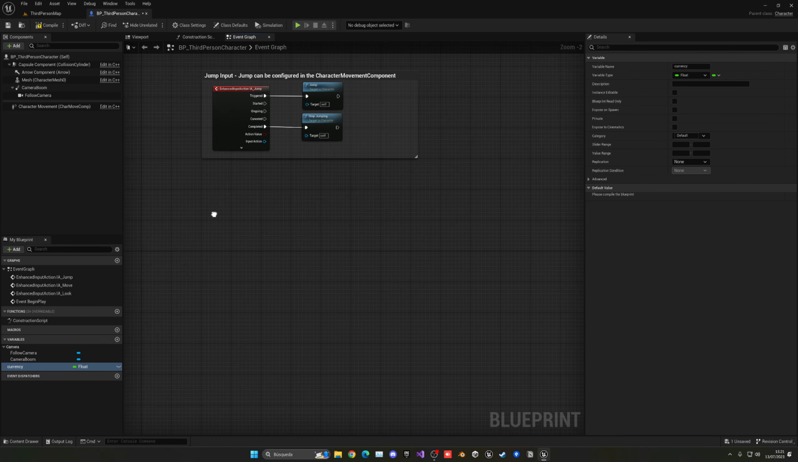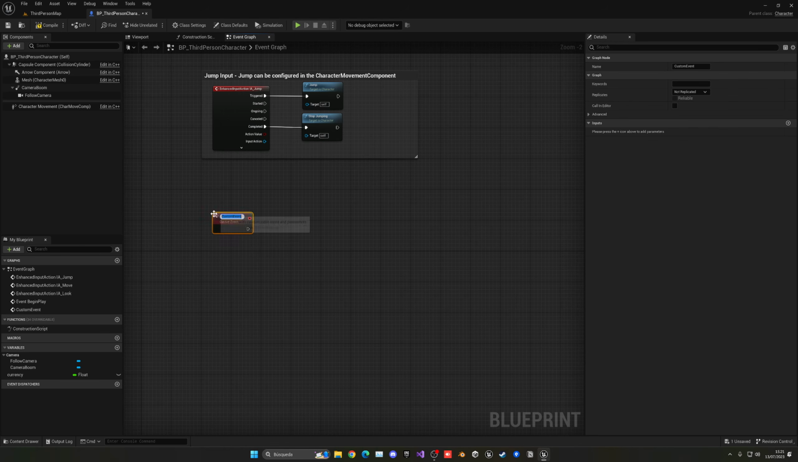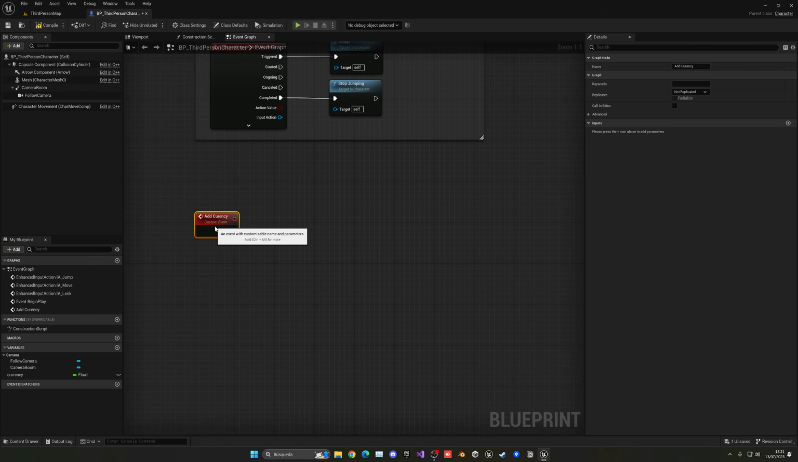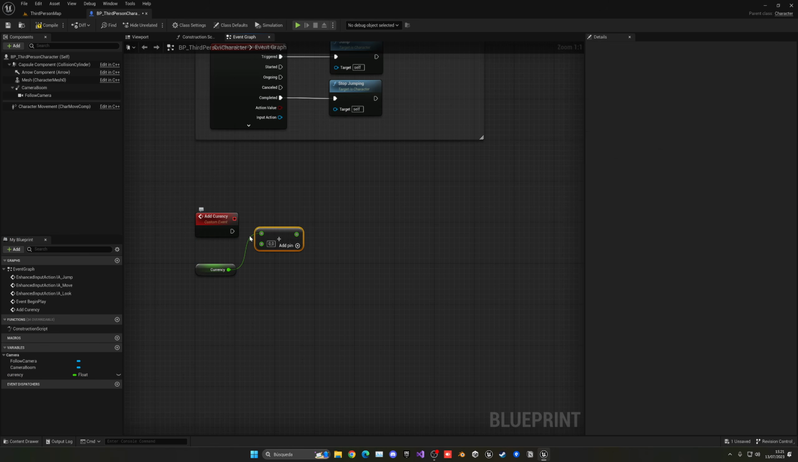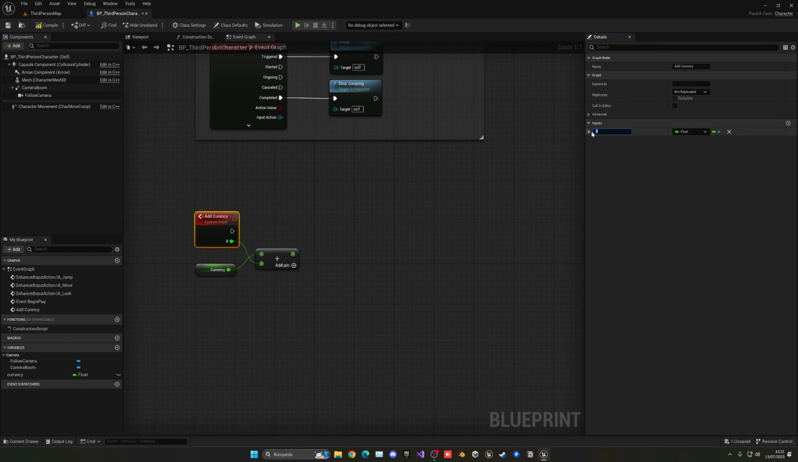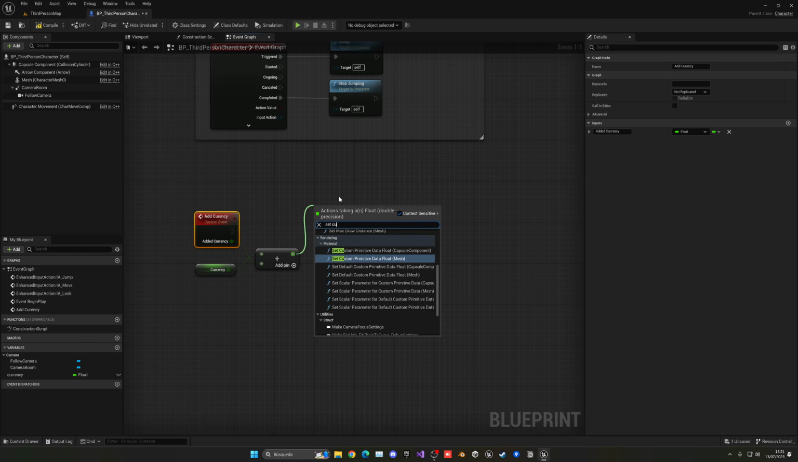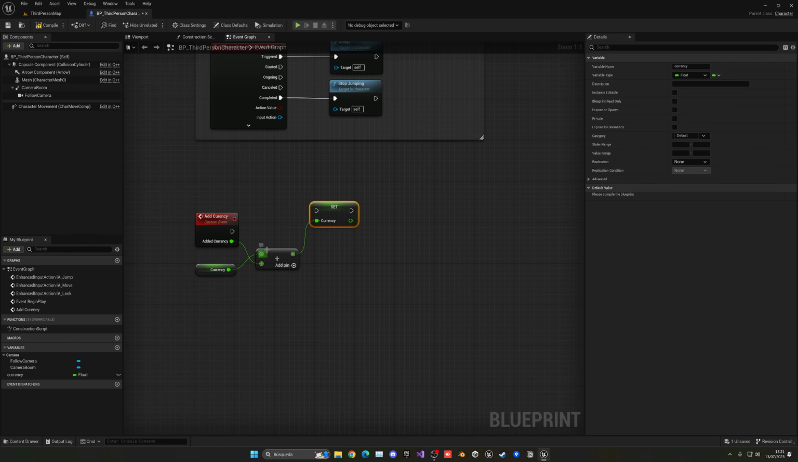Now let's create two new custom events. The first event will be add currency, and basically this will get the current currency and add a value that will be given here. In this case, the value will be an input, so we can put here, for example, added currency, whatever you want. And then we have to set the new currency to obtain that new sum.